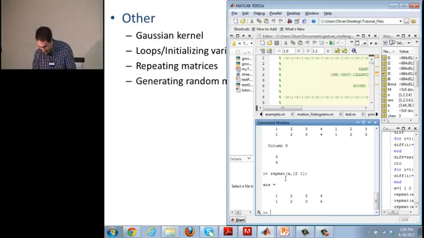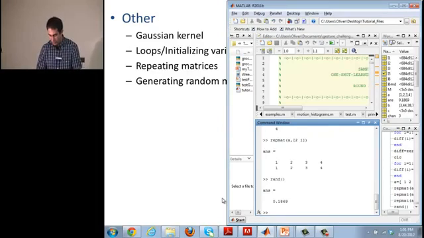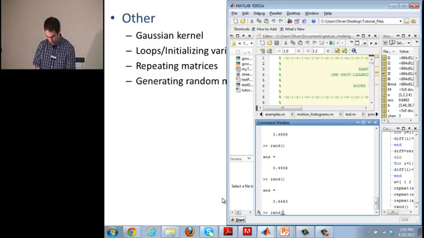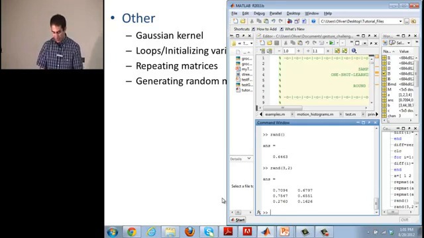Generating random matrices, I showed you this one, let me show again. The random function always gives you a value from 0 to 1. And you can also put the sizes here. Say you want a 3 by 2 random array, and it generates it for you every time.